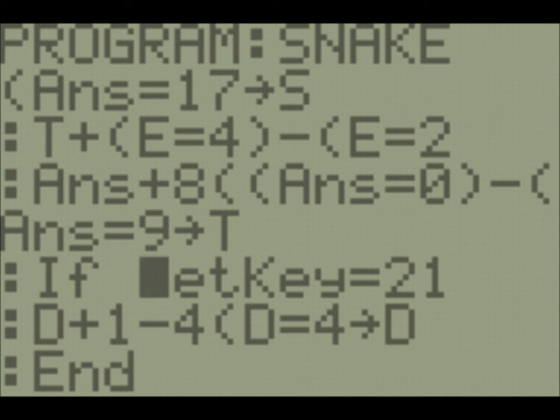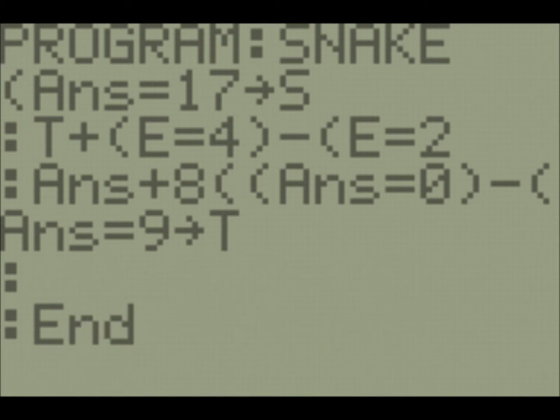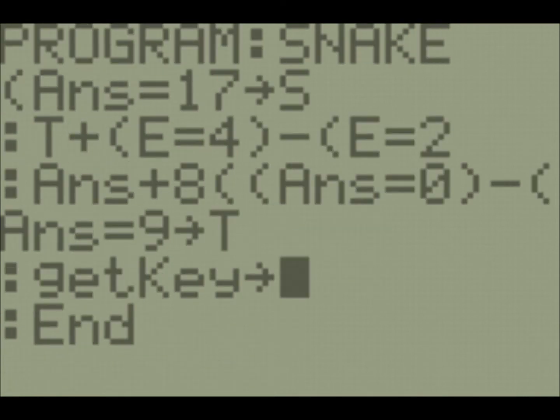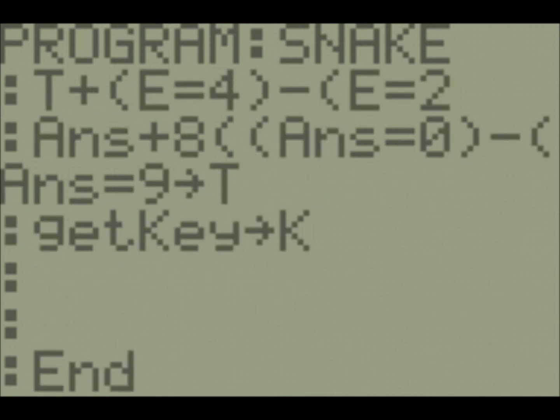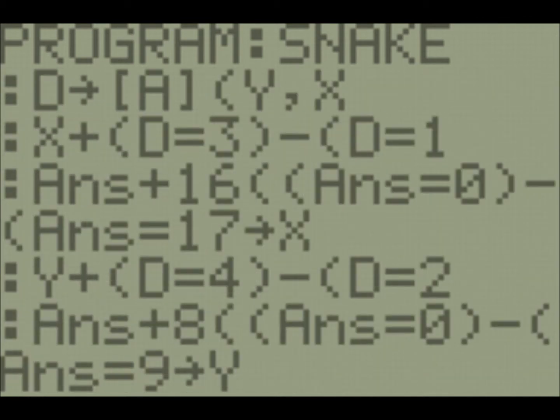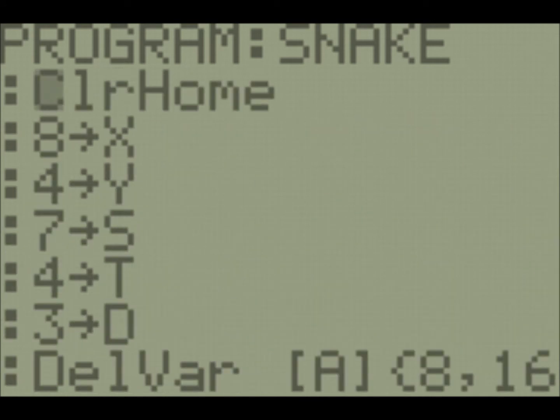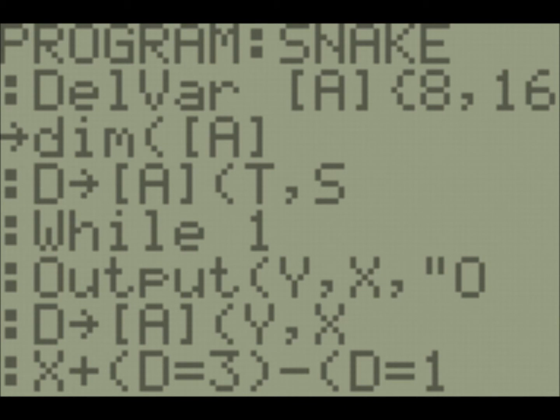So our solution was to do if getKey is equal to 21, then update our direction D. Now we're going to remove this, and instead we're going to want to store our getKey into a more permanent variable. So we're going to do getKey stored into K, and I guess while we're on the subject, let's go ahead and change this while loop so that it's not infinite, so we don't have to press on every time we want to break out of our program. That's not a very user-friendly design.